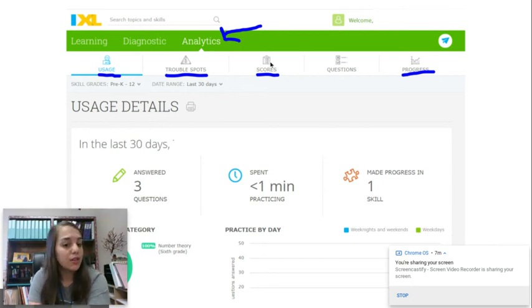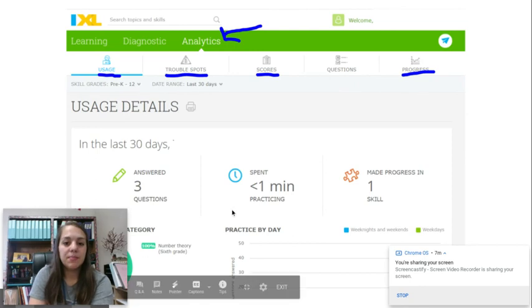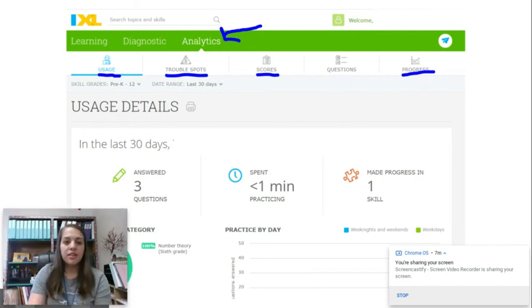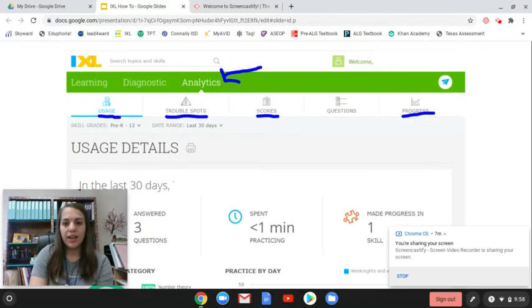It can show you your scores, and it can show you your progress. It's pretty cool. This is something that you could show your parents to say, hey, look, see, I've been working, those kind of things, all right? So that is it for IXL and your quick demo, quick how-to.